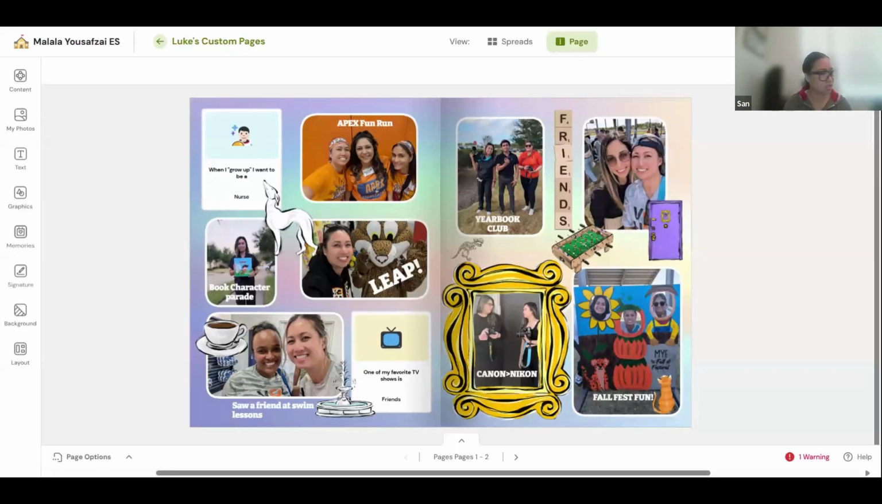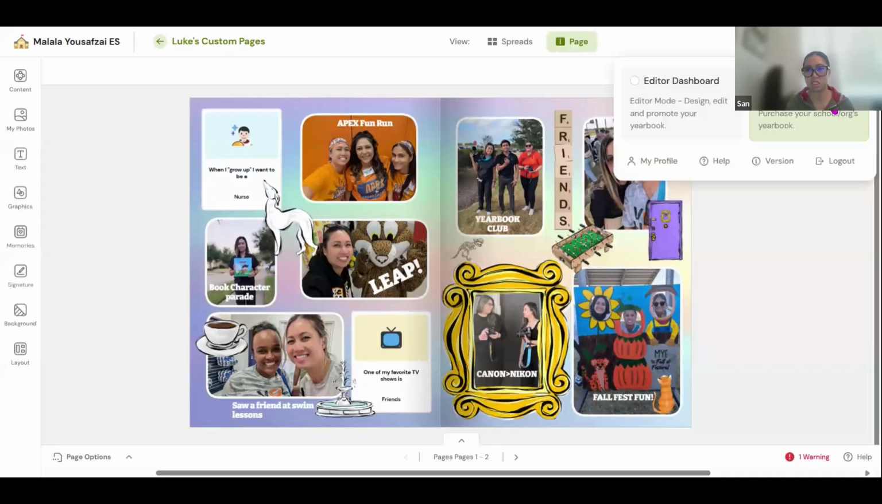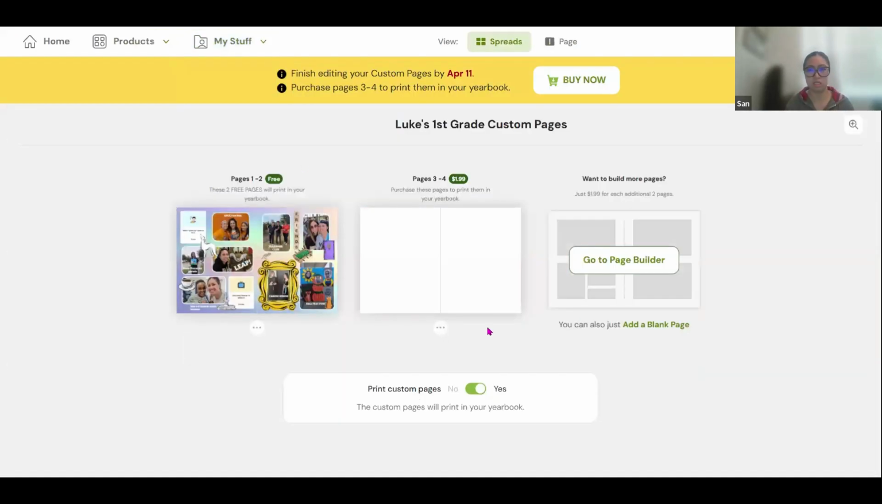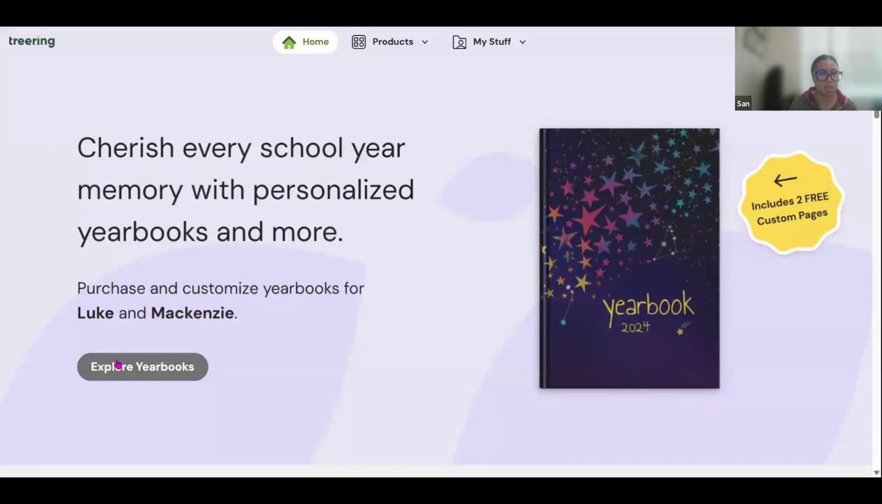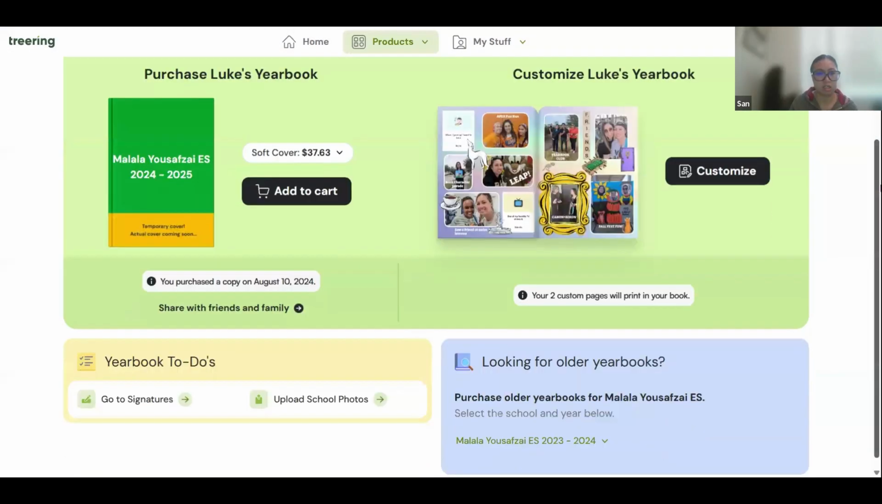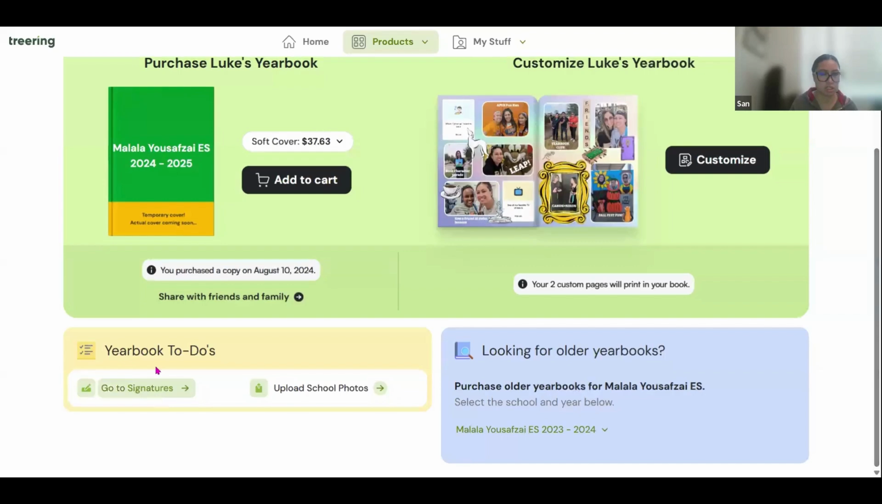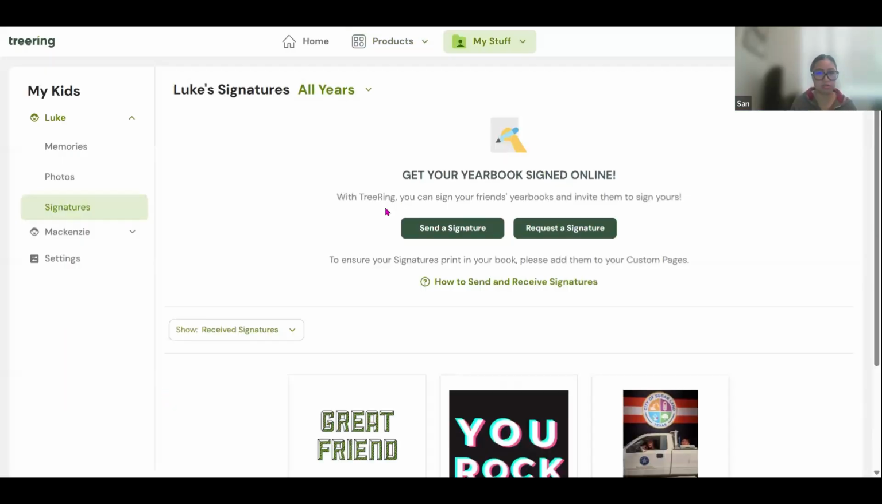Okay. All right. The next thing is signatures. So let me go back. I'm going to go to the beginning. Okay. So back to the beginning. Under here, it says go to signatures. This is your yearbook to-dos. So you can always go through here to help you get to some of these things here.